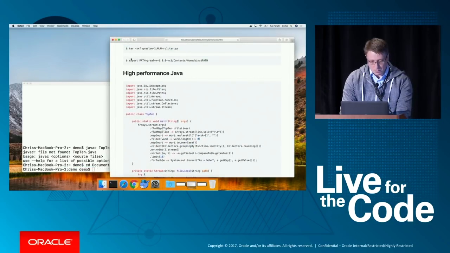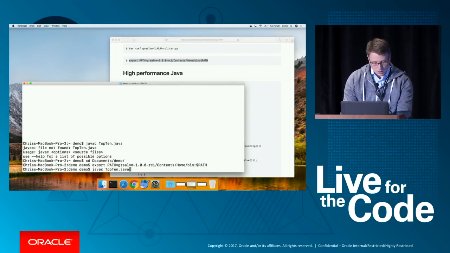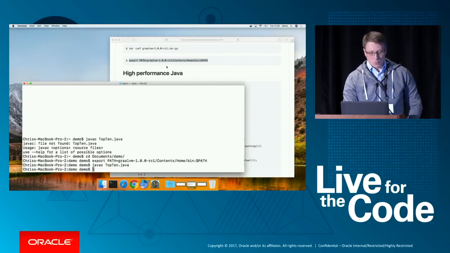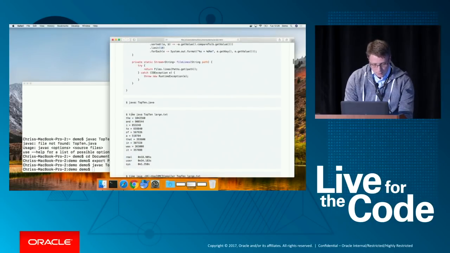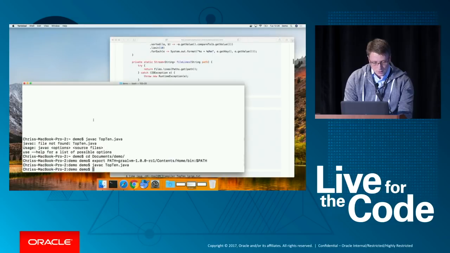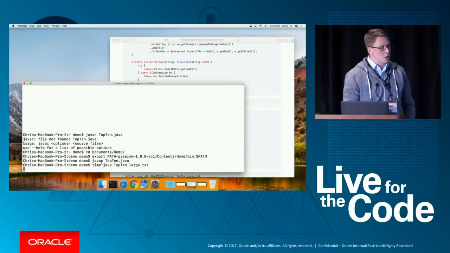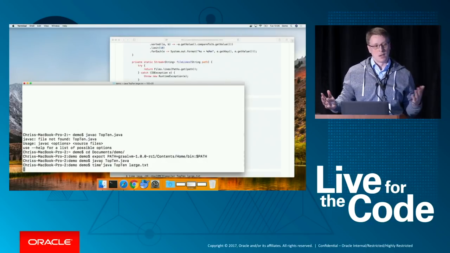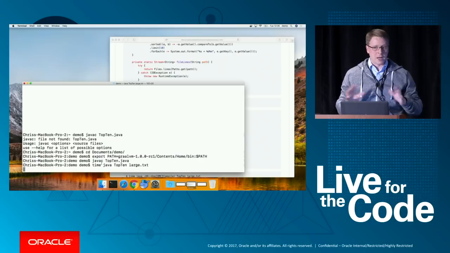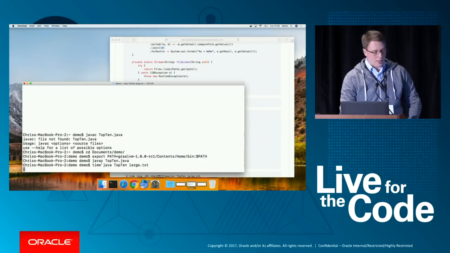GraalVM does include standard commands like the javac compiler and the java command. So we can compile that Top 10 application using the Java compiler, and then we can run it using the java command. And I'll use the time command to time how long this runs. Now I'm using the time command because I want to time how long the entire thing takes. So I'm not running a micro benchmark, I'm running the complete application with a large input from beginning to end. I'm asking it how long is that going to take.